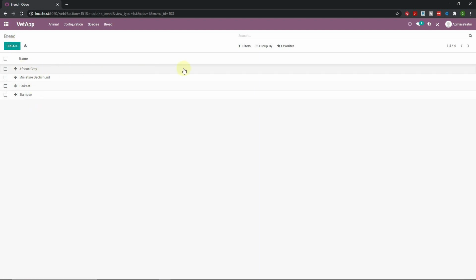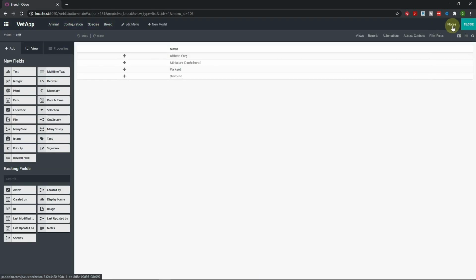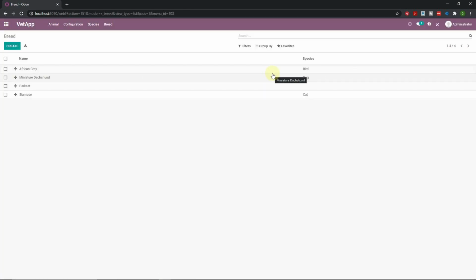Now we'd probably want to display the species here. That's very easy to do in Odoo Studio. So we're going to come back into Odoo Studio, and notice we want to come down to existing fields. Anytime we're creating new fields, those are up here, but existing fields are down here. And I can literally drag that onto here, just like that. And there we go. Now we can see the species that is related to a particular breed. That's the simple way to create that.